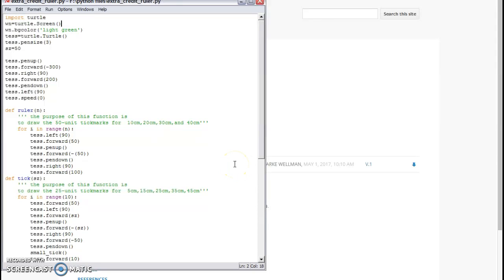Alright, the purpose of this program is to create a four-sided ruler. The four-sided ruler is constructed in a way to use functions to draw the tick marks of various sizes and at certain places on the ruler. So in other words, what we need to do first is get the turtle set up with the screen, and I gave it a color of light green, and a pen size, and it started off the size of 50, just to establish that in one of the functions.